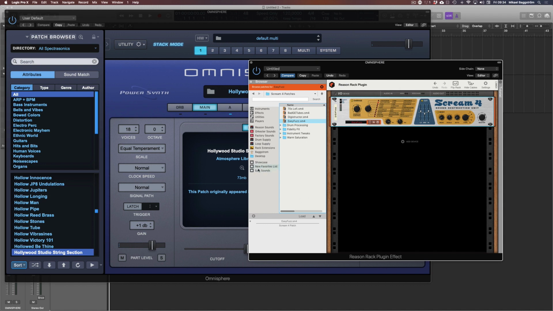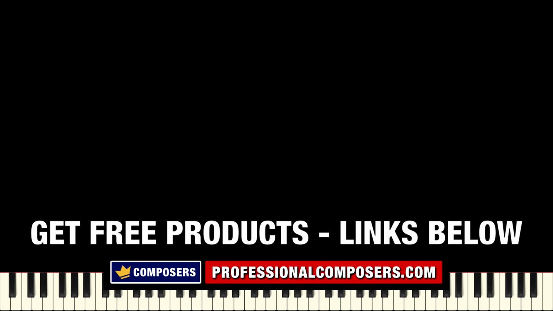Save it into your own preset category or favorite categories down here, and access it immediately in other Logic Pro projects you're working on. That is the Reason Rack plugin, which you can use in Logic Pro X and several other DAWs right now. I will include a link in the video description so you can learn more about it.